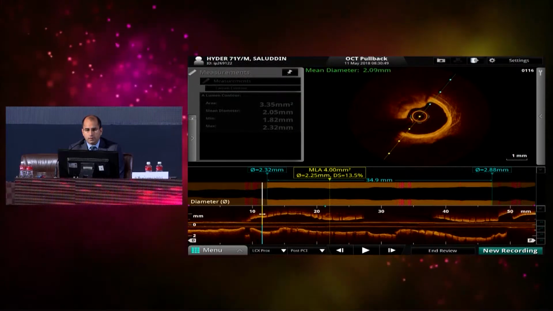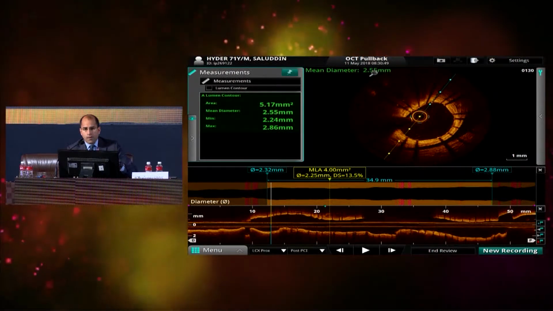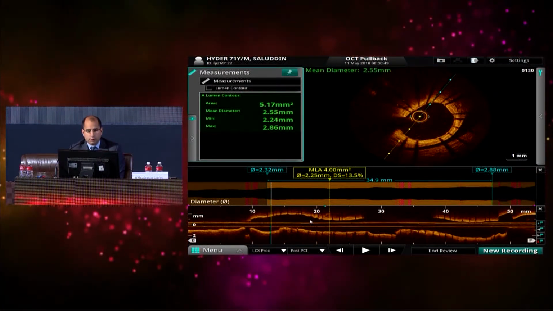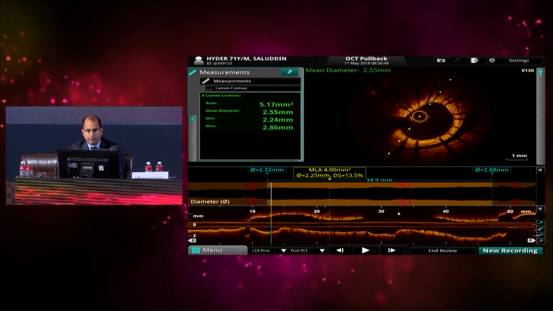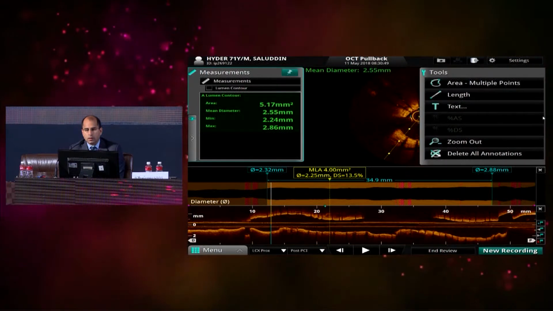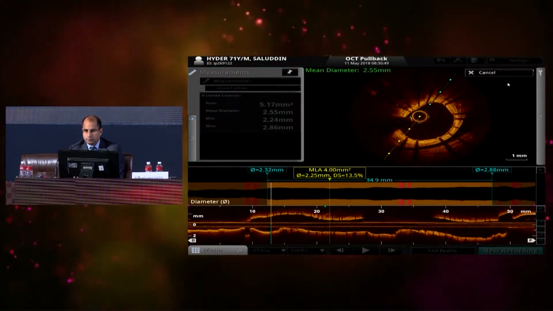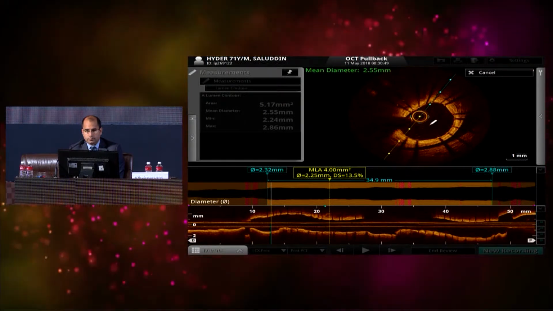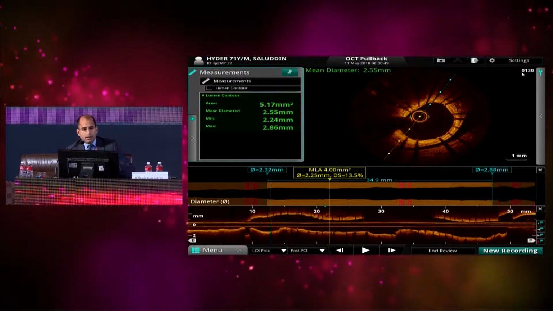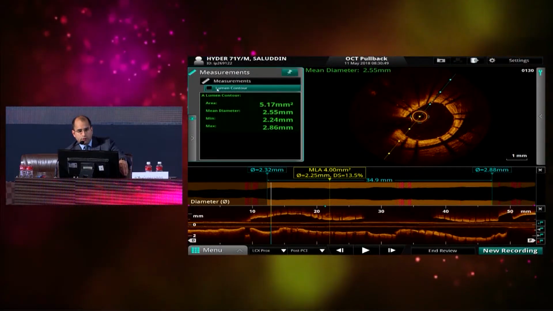Okay, here is the distal landing zone, right? If you click on the box that says lumen contour on the top left, yes, top left. Yeah, here is the lumen. Area, multiple points, there you go. You see the box on the top left where it says lumen contour? Click on that box.